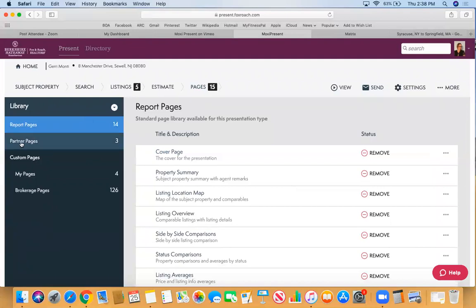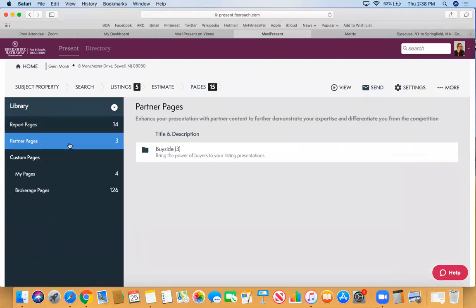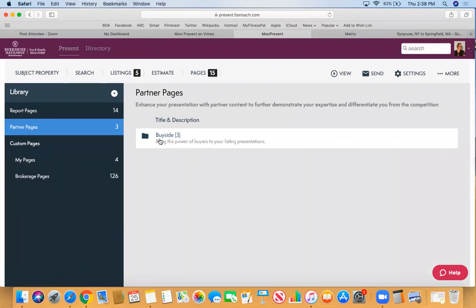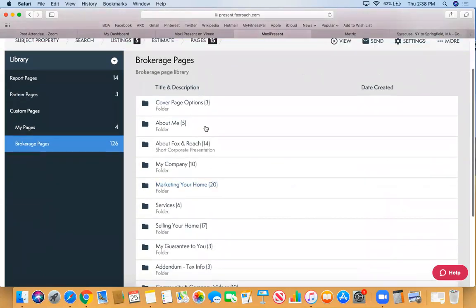Okay, has partner pages, which are from third-party companies, basically, SidebySide, if you want to include that. If you had created any custom pages, right, they would show up here. And then brokerage pages is probably where you're going to want to look. That's every single page that did previously exist in Toolkit, plus a couple new ones. So you can click here, and then it's further broken down by folder.